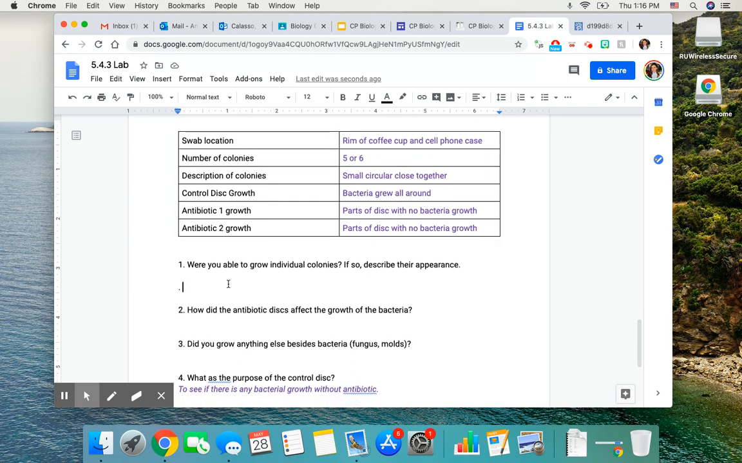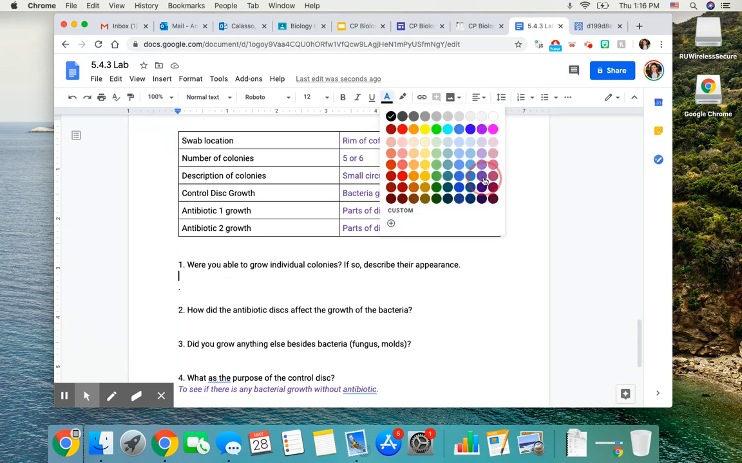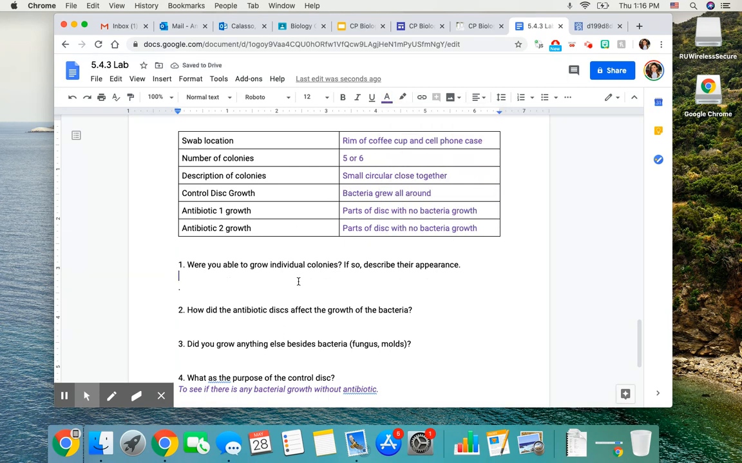Okay, were you able to grow individual colonies? If so, describe their appearance. So again, this is something that would be more helpful if we actually did it, but we could be hypothetical again. For this, we'd want to look for differences in the growth, color, texture, edges, the smell of it. So you could say yes, we were able to grow individual colonies. You could say they were orange in appearance, small. You could say they were a little fuzzy looking.